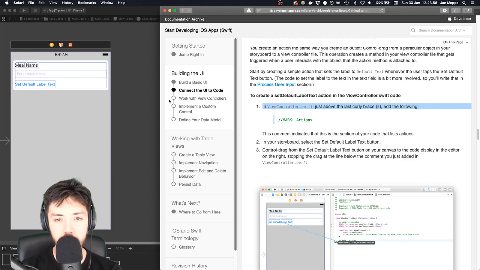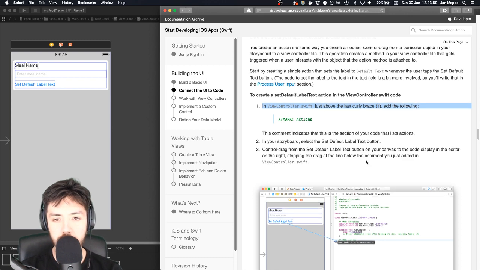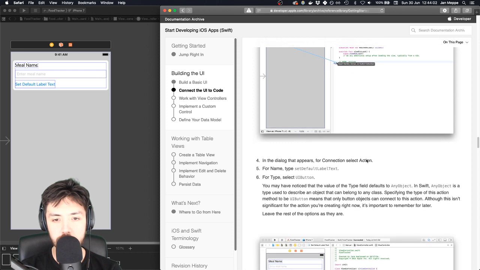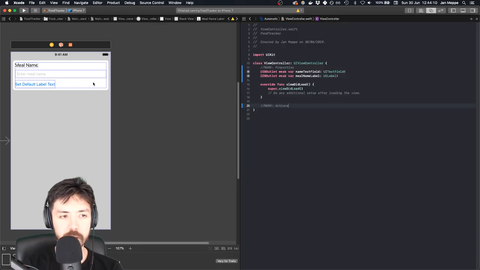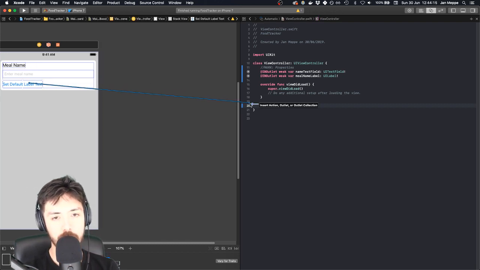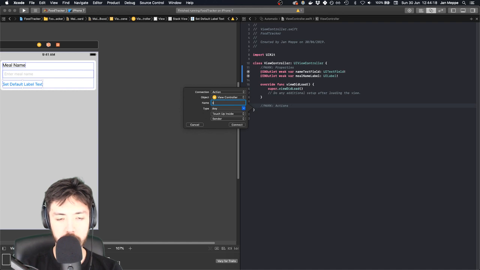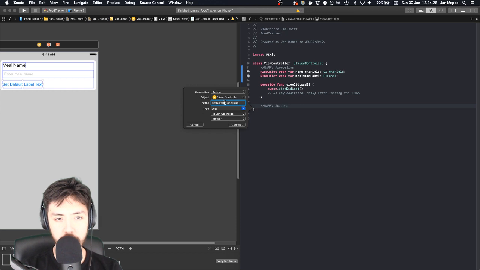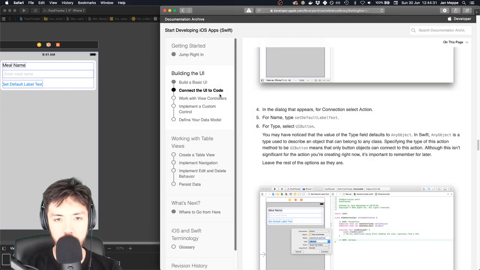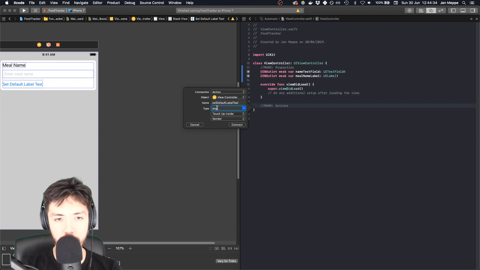Go to the storyboard, select the default button, and control-drag, stopping the line below the comment. Set action, set default label text, UI button. So we control-drag and then set default label text. For type, set UI button.